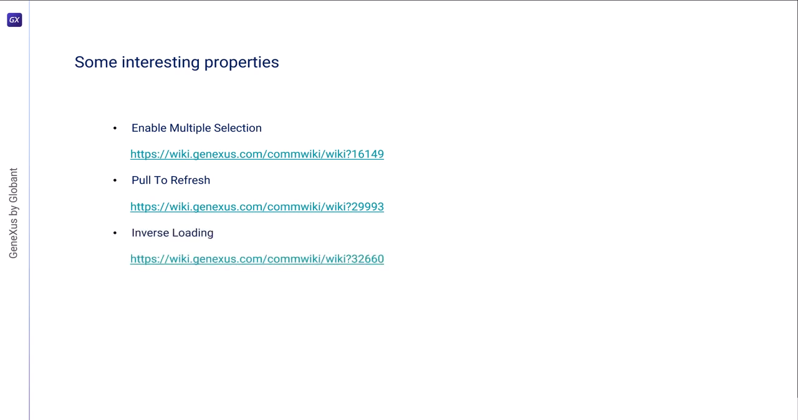Finally, we'll mention the inverse loading property, which allows reversing the direction of data loading in a grid. When set to true, it loads the grid data from the bottom upwards in a common grid, and from right to left in a horizontal grid. A typical example of use of this property is in chat messaging systems, where messages are loaded from bottom to top.